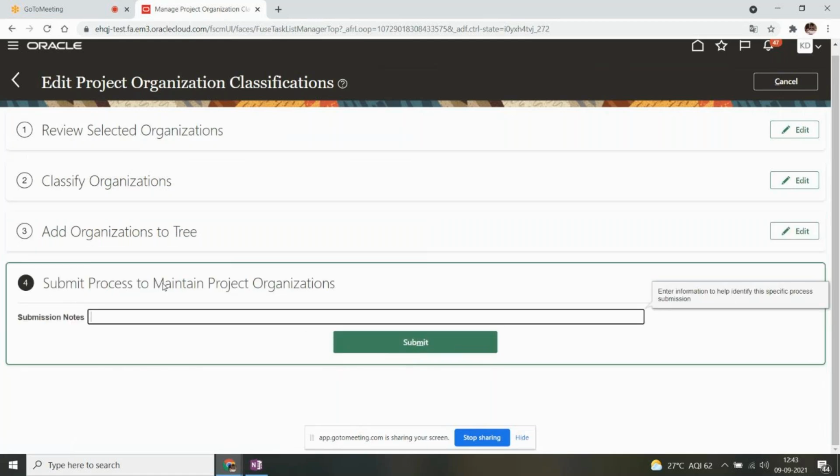So once we classify the departments as project owning organizations and project expenditure organizations, then we have to run this job. This job is important, submit process to maintain project organizations. So remember guys, whenever you add any new department and classify them, and also whenever you modify or update the existing organization tree version, then you have to run this job. Otherwise, whatever changes you do won't get reflected.